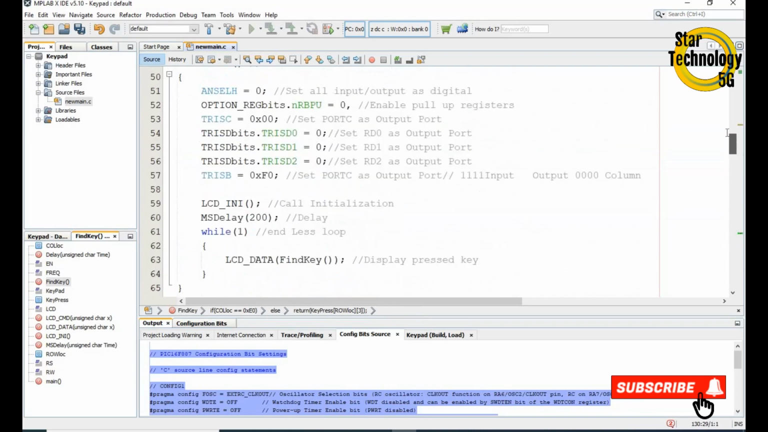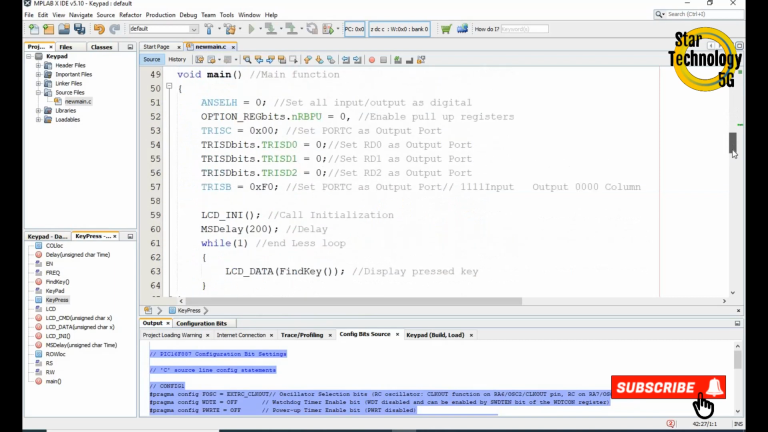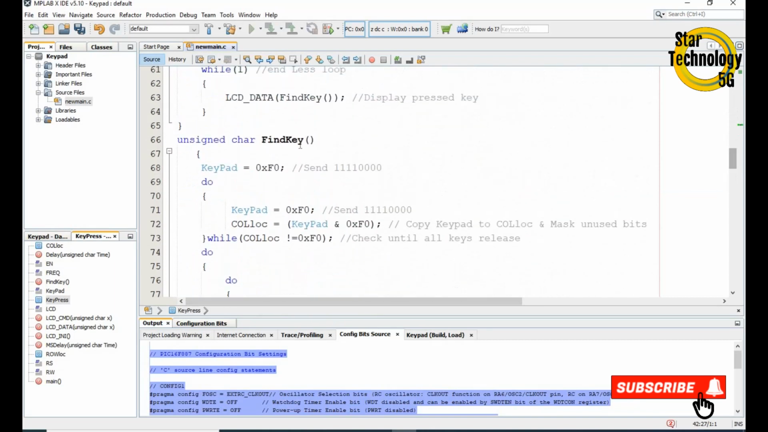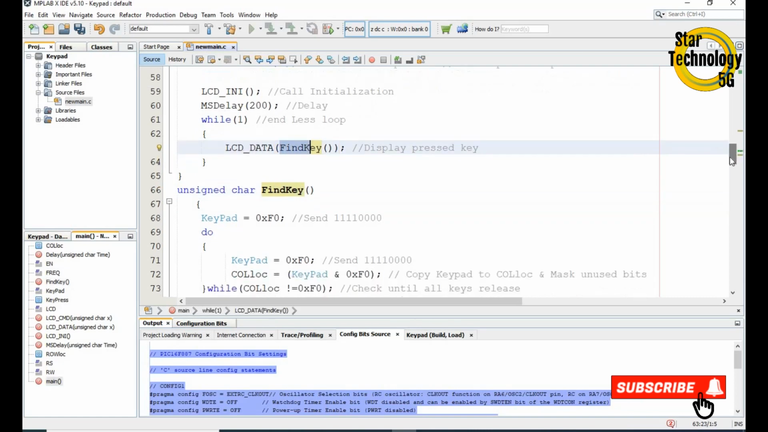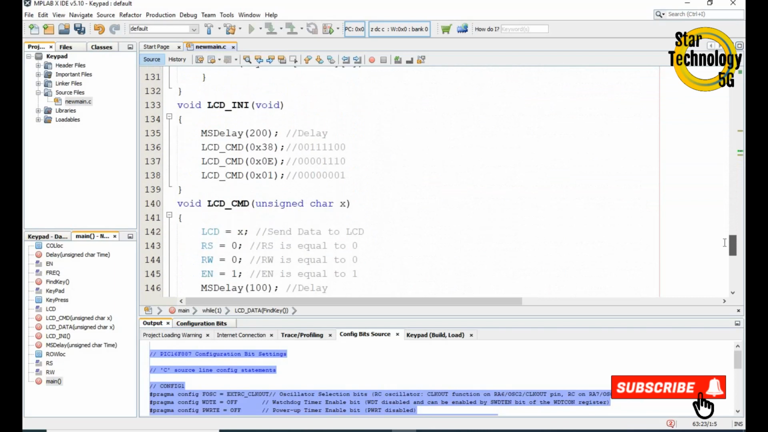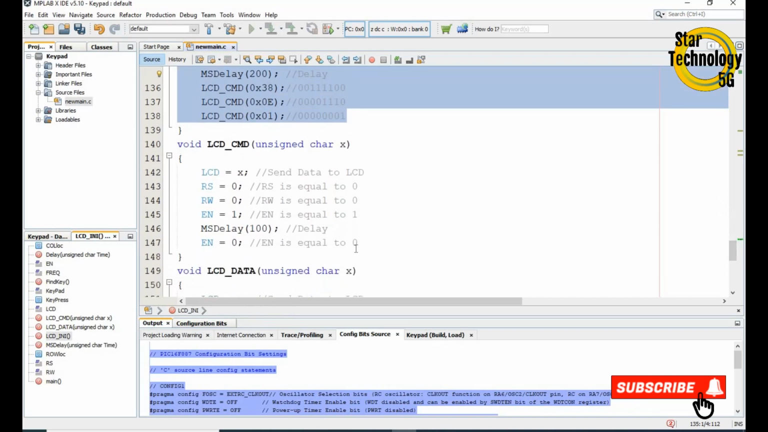You can see here is a key press and it will find the row log and column log and send that data to that function find key, and it will show the result on the LCD data. Any data that comes here, it will show on the LCD data. You can see the function of the LCD data. Here is the function of the LCD initialize. I already explained you in the last videos. Here is the function of the LCD commands. If you didn't watch that video, go to my channel and watch that video.